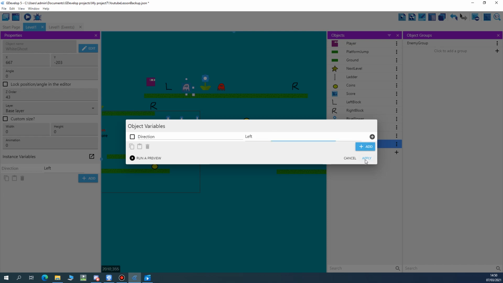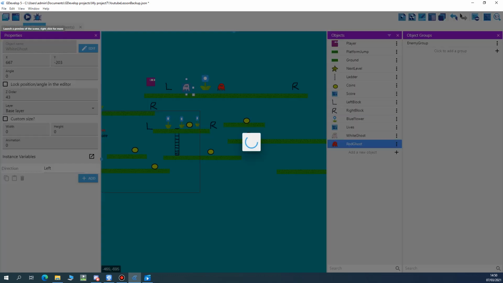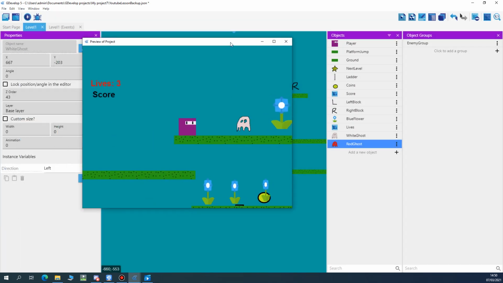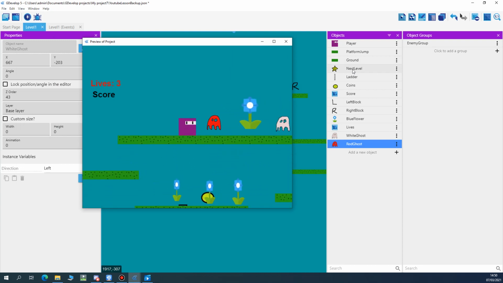And now, as long as there's no typos or nothing's been done incorrectly, we should have all of these moving back and forth. And there they are. If I jump onto the ghost, nothing happens and he doesn't kill me. If I jump onto the other one, we destroyed it, we deleted it, which is what we're meant to do.